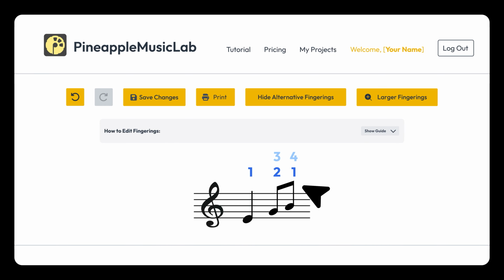To use an alternative fingering, a quick click will swap the entire connected group. If you only want to change one specific note, press and hold the alternative number for a single swap.